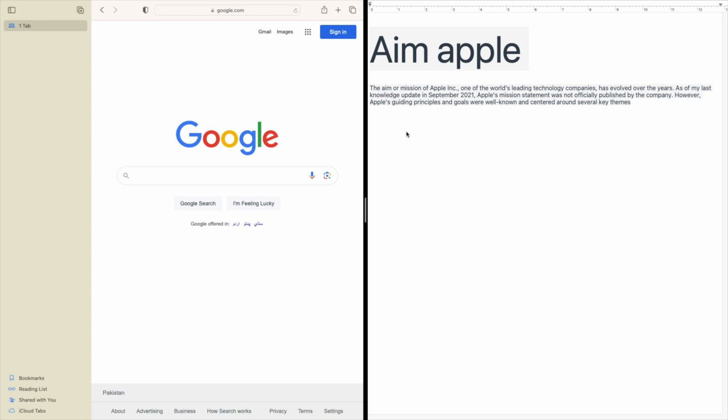So now you can also adjust how much of an app you want to see. So if I want more of Safari and less of TextEdit, I can do that too. And now I can use Safari and I can use TextEdit at the same time.